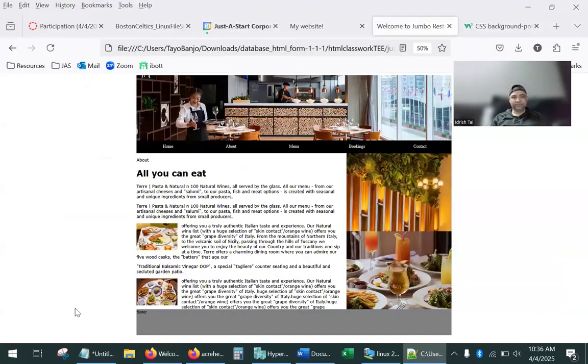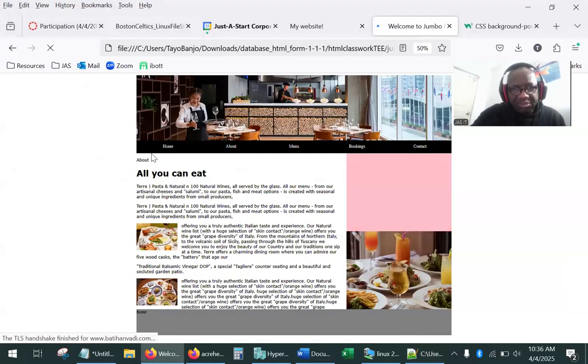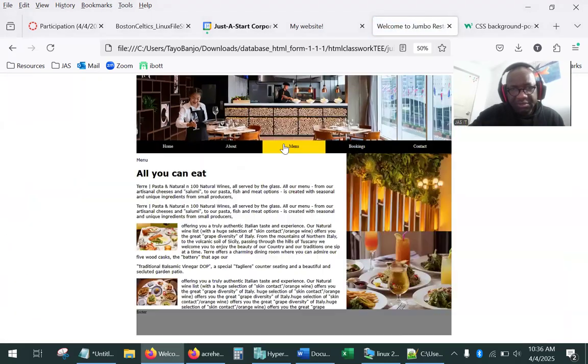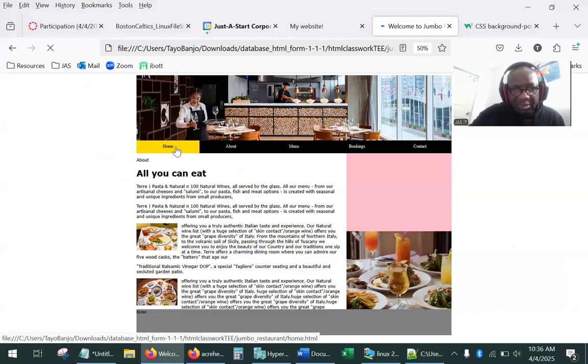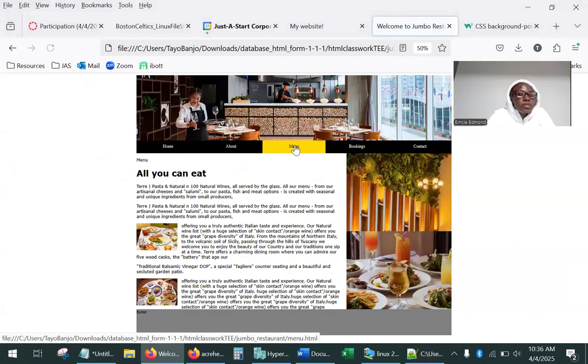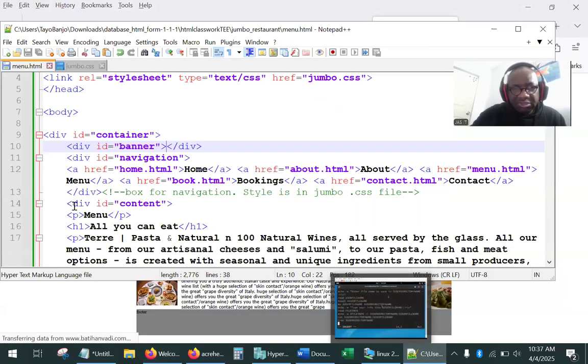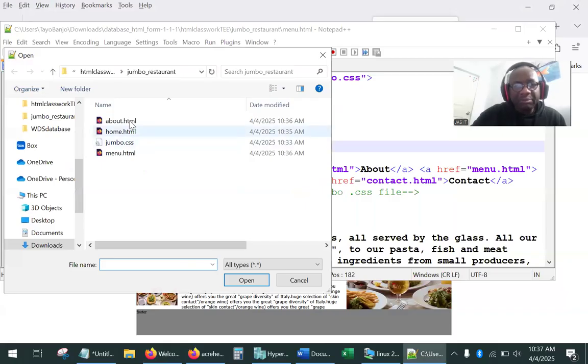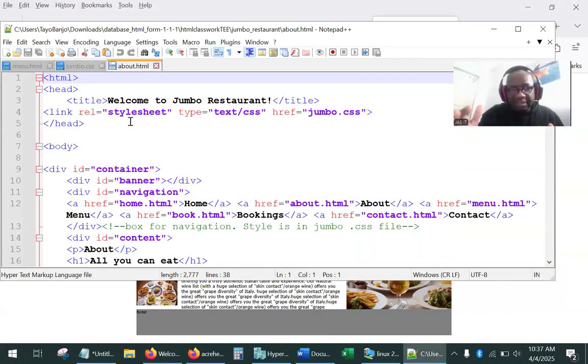Menu.html, refresh the page, you go to home, that's fine. Go to about, that's fine. Go to menu, just zoom out of the page. So about, home, menu. I'm just going to leave that for now. So now if I go to the about, I'm going to open up my about page. And now you can make the changes individually.